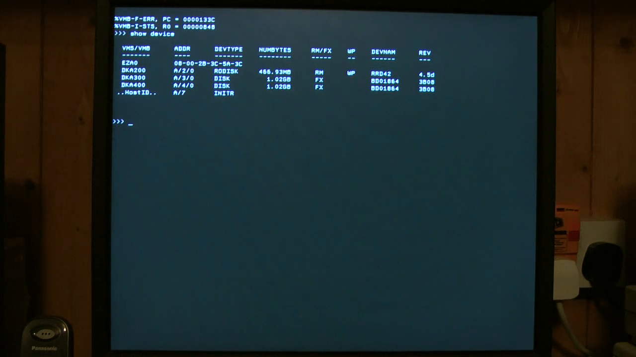And then you've got two hard disks which are identified as DKA300 and DKA400, both of which are given as a size of 1.02 gigabytes, and that's a restriction in the firmware. It doesn't know anything about drives that are greater than about 4 gig or so. So we're going to boot from DKA300, which is our boot device that we've got our operating system installed on.